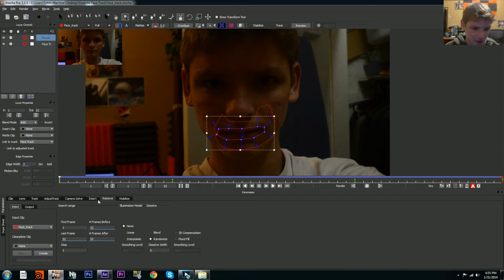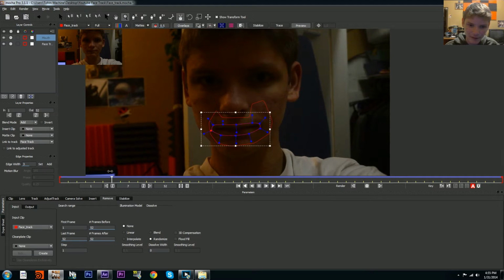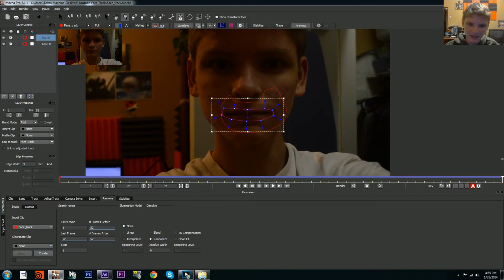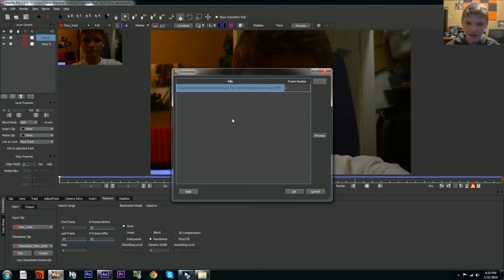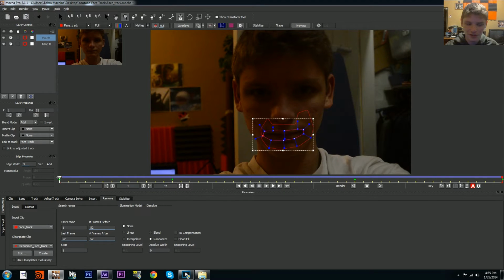Once you're in the remove panel, make sure your first frame's at 1, your last frame's at whatever it is. Mine's 52. Okay, and let's see, I want to find a good frame. I think the first frame will be fine, but let's see if the last one's good. I kind of like the first frame better. So make sure you're on the first frame, make sure your input clip is correct, and then you can create a clean plate, which you see is here. It made a TIFF file in your directory, so that's why you had to save it in a certain area.